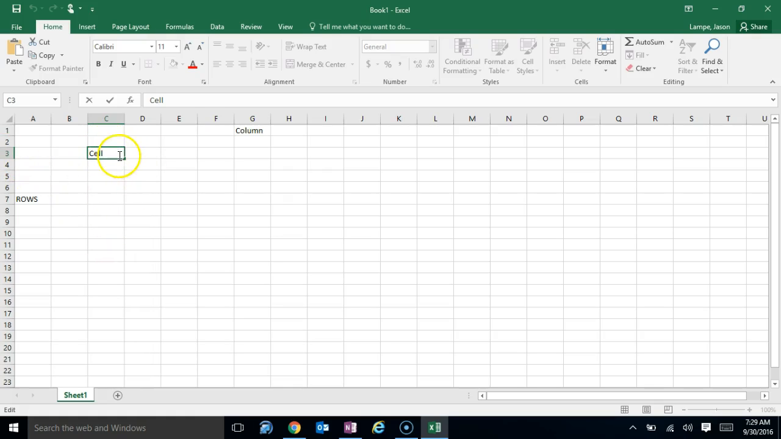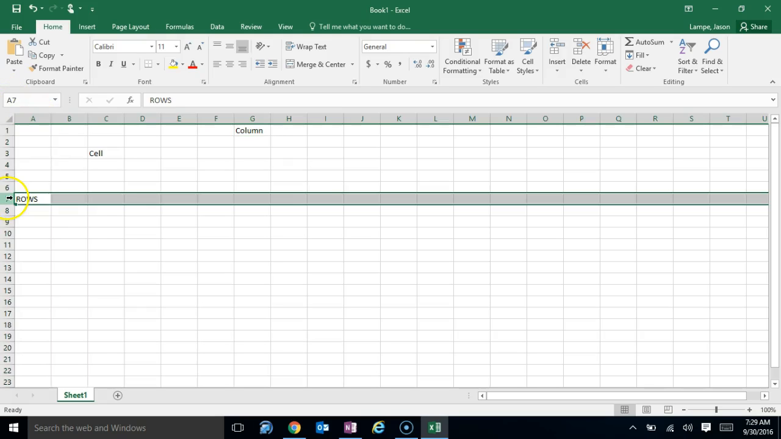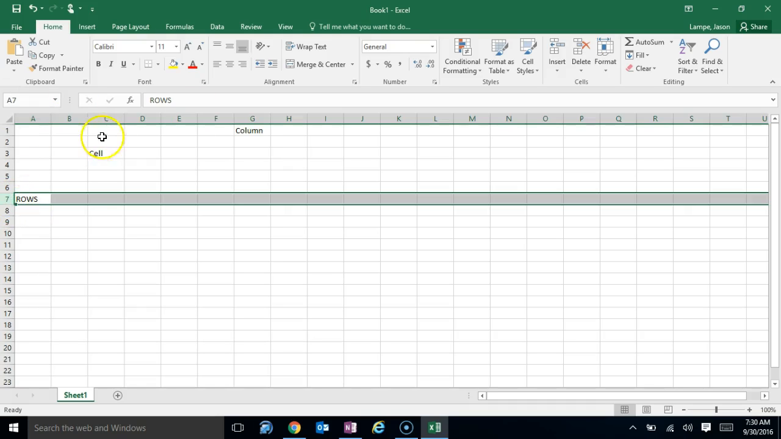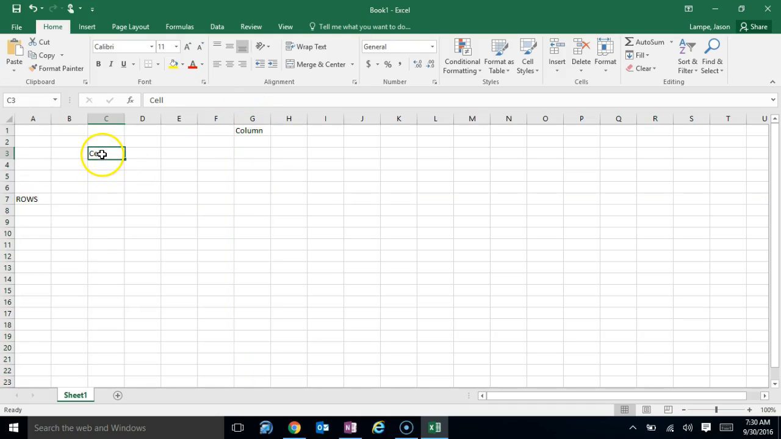So this cell is actually named C3. Pretty simple. Over here, this would be in column G, row 1, G1. Column A, row 7, A7. Get the point? Should be pretty self-explanatory. So we've got rows, columns, cell, name box.